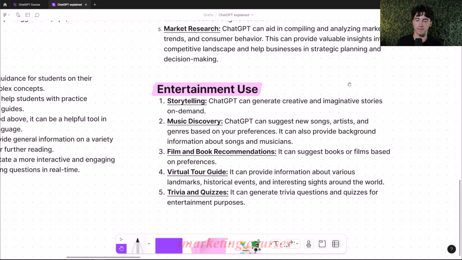Now, productivity is great and all, saving time is great and all, but we got to have a little bit of fun with ChatGPT as well. It can't all be about productivity. So there are a lot of entertainment use cases. These are just 5 that I picked out that I think are fun to use.